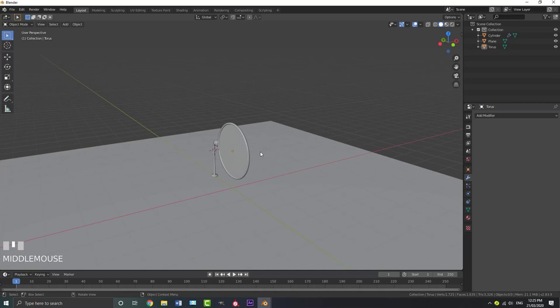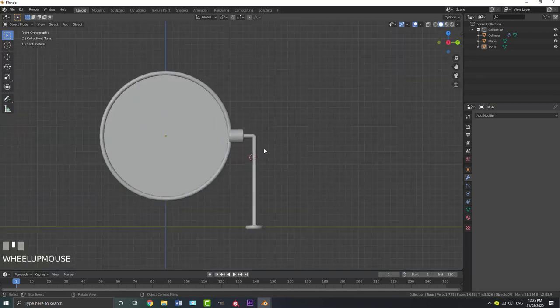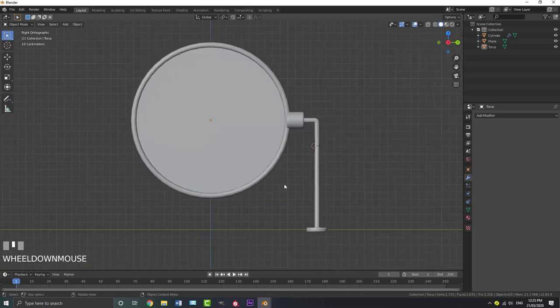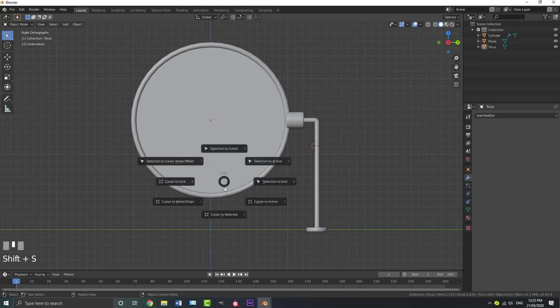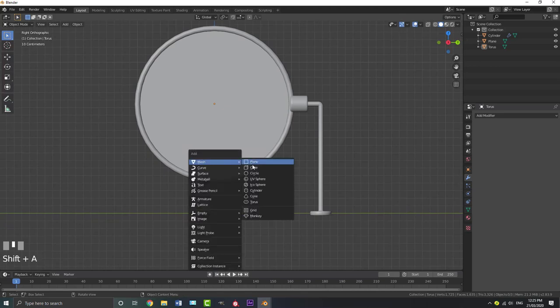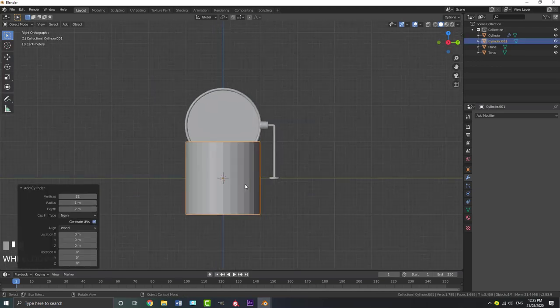So let's go to our right orthographic view by hitting 3 on our number pad. Then we're gonna go Shift A. Well, first of all, we need to move our world origin point back to the center. So go Shift S and let's go cursor to world origin. And now we can go Shift A, go to mesh options and let's get a cylinder.